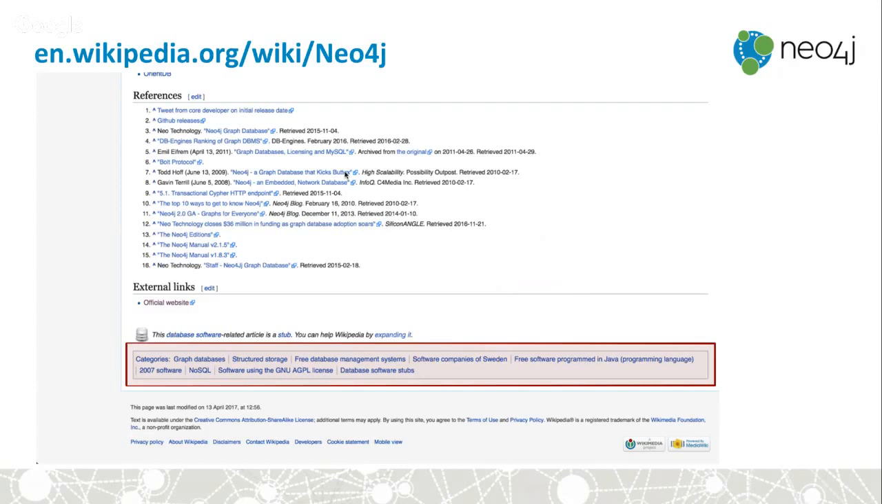You can see there are lots of different categories, at all different levels of granularity. There's one saying this is a graph database, and structured storage. We've got the more esoteric software companies of Sweden, and then there are some licensing specifics, software using the GNU AGPL license. Then there's database software. So you can see there are lots of different categories in there.